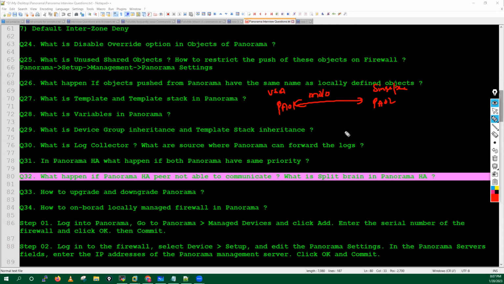They will check if there is any firewall which is connected with both the Panoramas. If this is the case, the secondary Panorama will automatically go into a suspended state to avoid the split brain situation. So they check whether any firewall is connected with both the Panoramas, they make the decision, and they go into the suspended state right away.